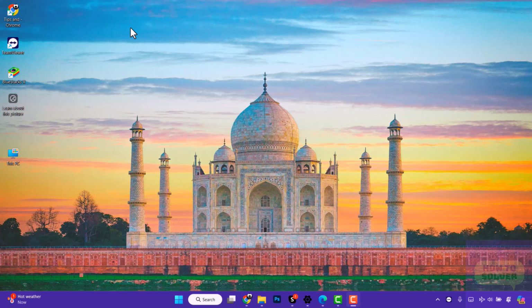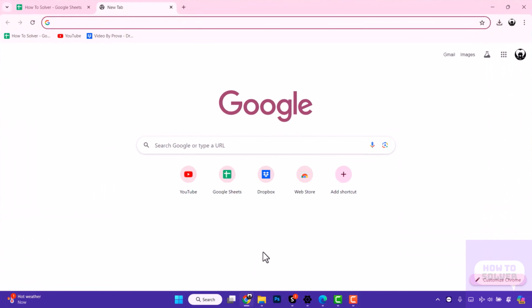So, let's go. For this, you have to go to any application which you want to open. Now I am opening Google Chrome. Here, I want to add another application with my Google Chrome. So I'm going to click this icon.